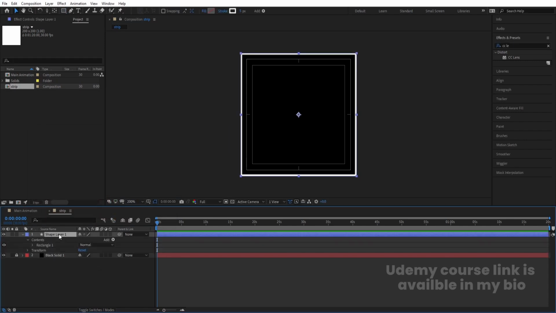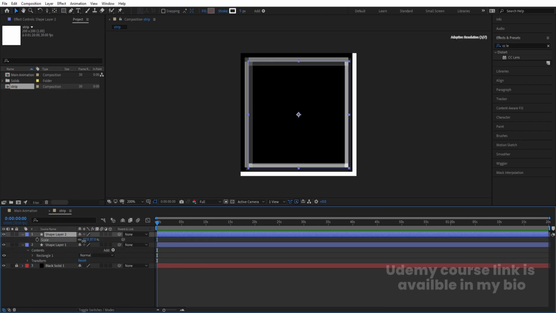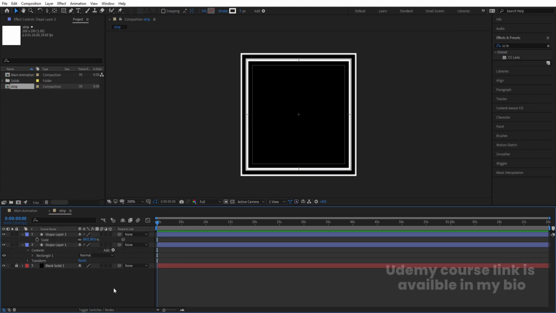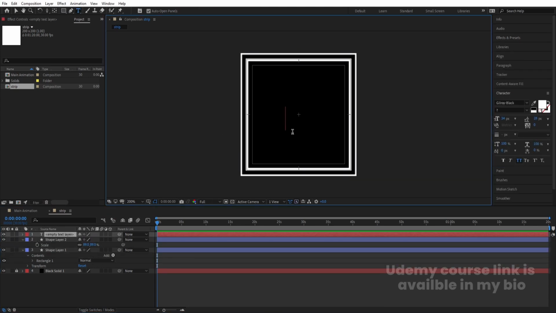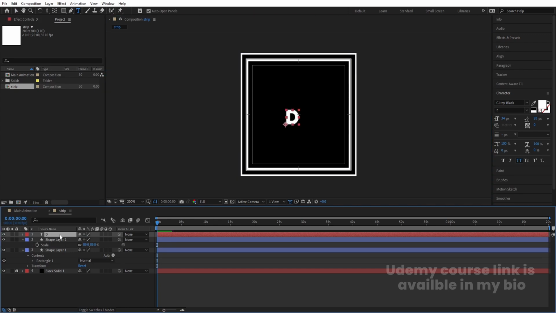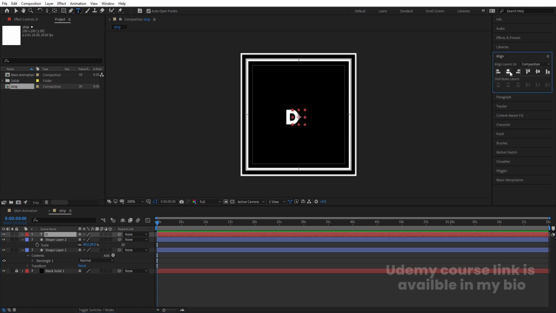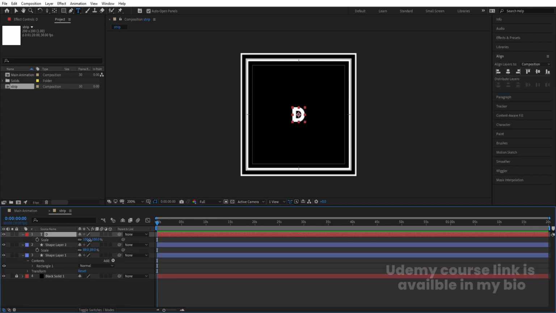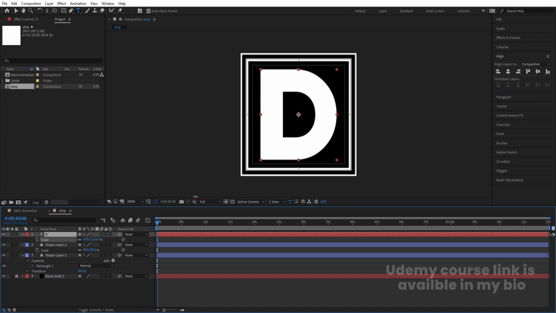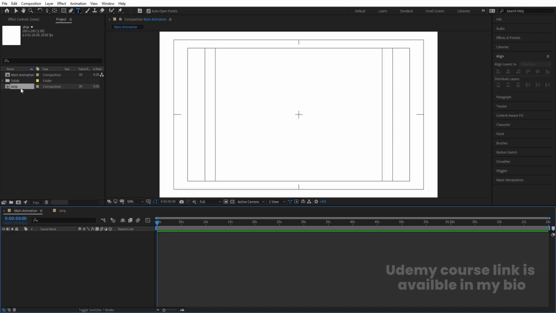Then select this, hit Ctrl D, press S and let's decrease the scale somewhere around like this. Then press Ctrl T to select text and we are going to type D. Select this D, press Ctrl Alt Home to align that anchor point to the center. Go to the align tab, align it horizontally and then align it vertically. Then press S for scaling and we are going to scale it somewhere around like this. So this is going to be the side, or let's say strip.